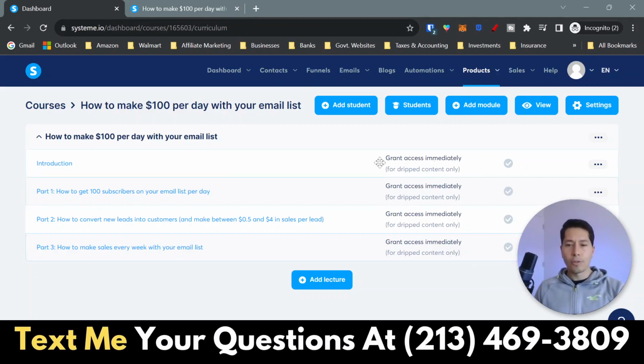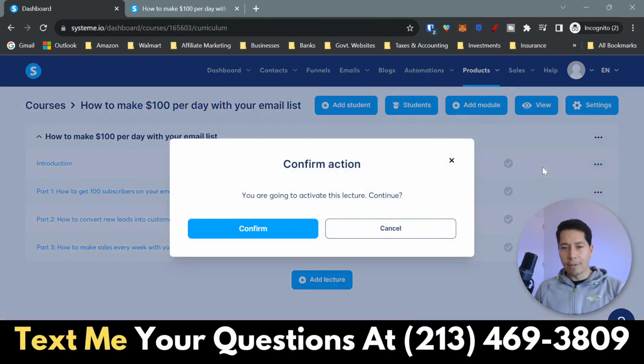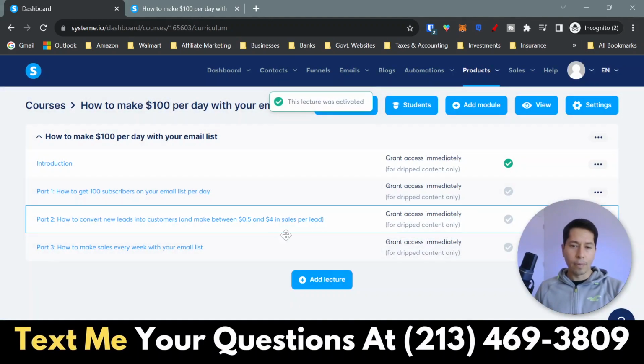So to fix this issue, all you have to do is come to the courses, and unfortunately they make it very slow for you. You can't just bundle and fix them. You have to do it one by one, but you hover over these three dots and you click activate. You're going to activate this lecture, continue, click confirm, okay?